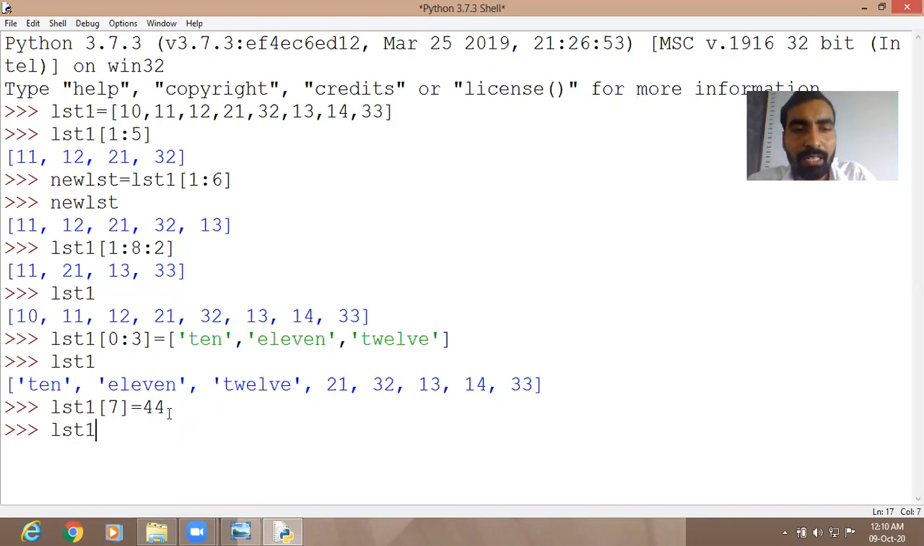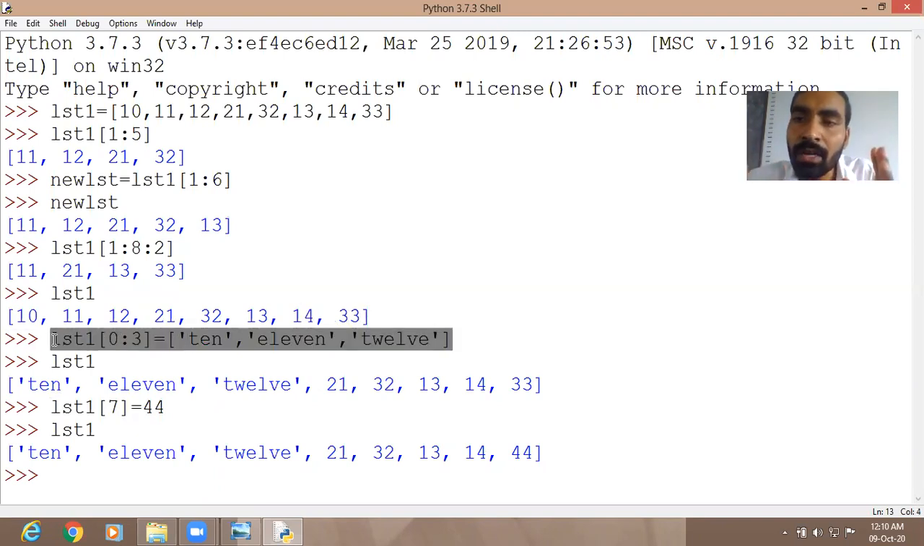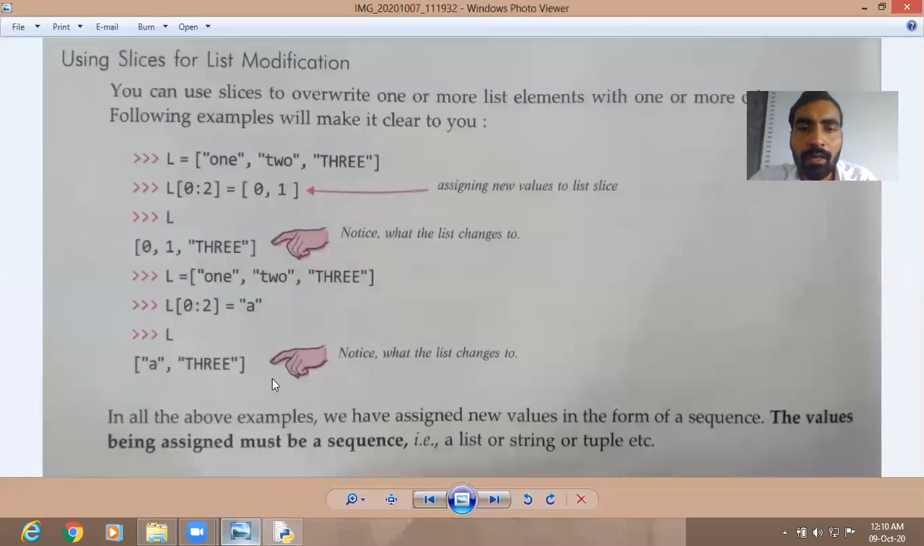Now check the LST1. See here, 44 is there. In place of 33, what has come? 44. So this is the method of changing a single value, a particular value in the list. And the earlier one which I told was the method to change the values in the form of a range or in the form of a slice. Have you all understood this? Yes, sir.